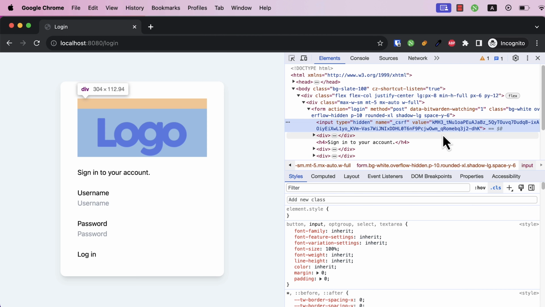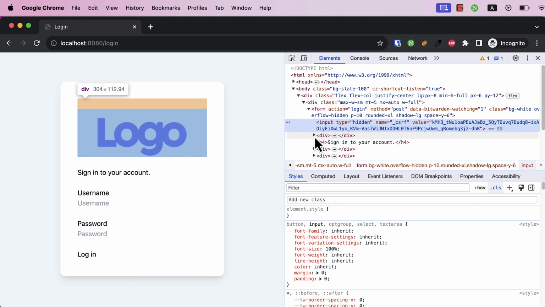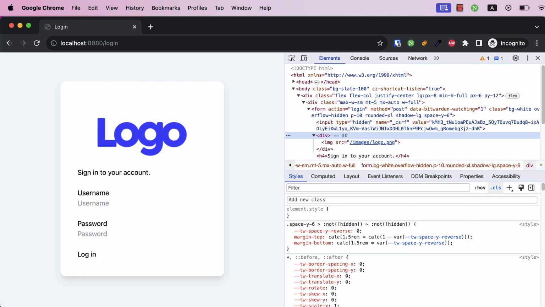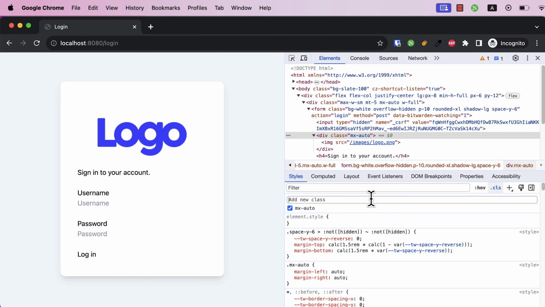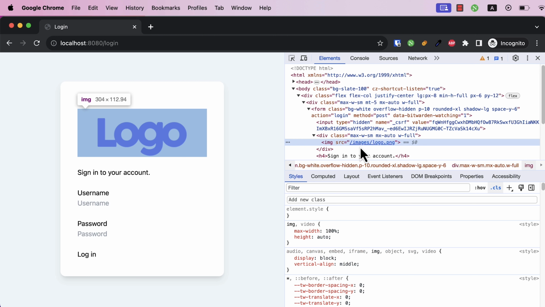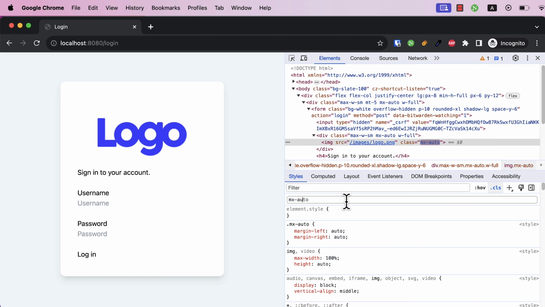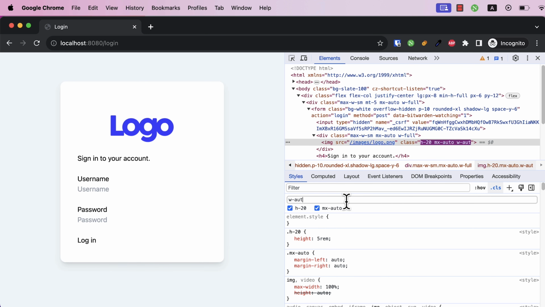This is a hidden input field for the CSRF token. Spring Boot has added it for us to protect against CSRF attacks. Now, within this div that holds the logo, let's apply some Tailwind classes. To center the logo, we will use mx-auto, and for sizing add max-w-sm and w-full. For the image itself, include the class mx-auto, set the height of 20 and leave the width as auto.